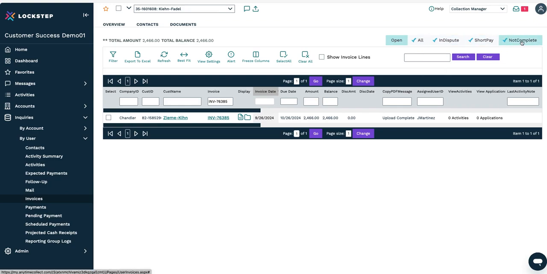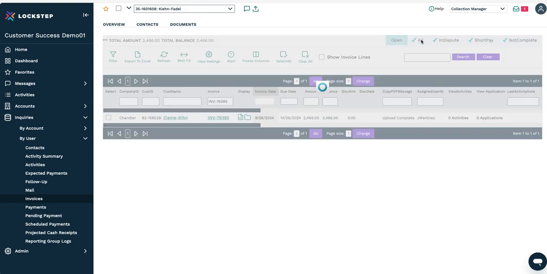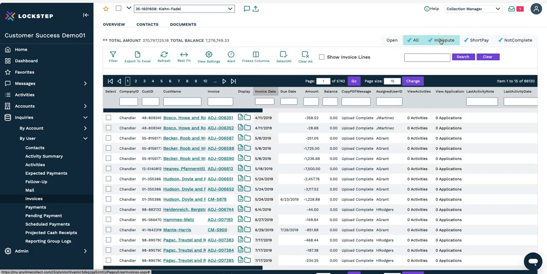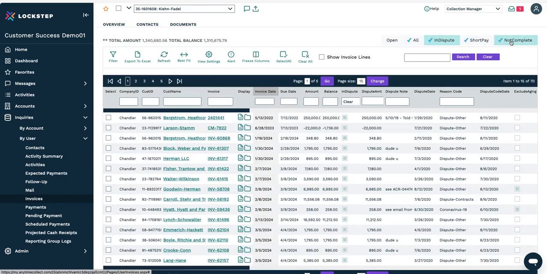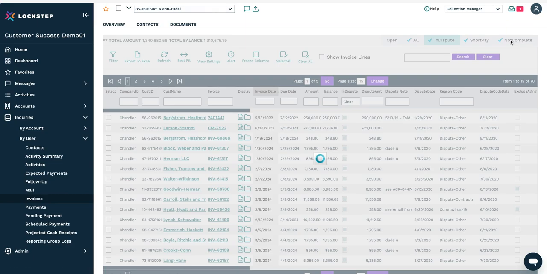We have some pre-populated tabs up here where we can see our open invoices. We can see all of our invoices. If we have invoices that are in dispute, we can see in dispute invoices, short pay invoices, and then not complete. So if a particular invoice doesn't have a PDF that's associated with it, if we were unable to bring that in, you would see that in the not complete.